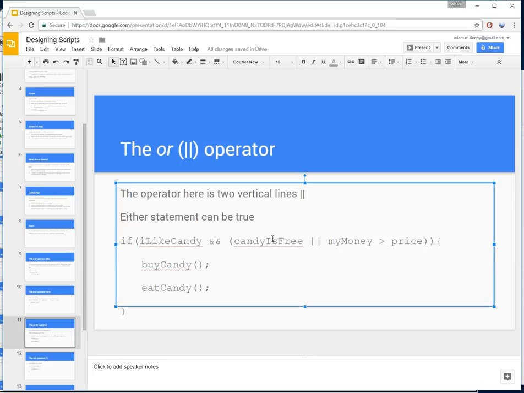As we can see right here, this itself is a statement. And inside this statement, I have another statement. This itself is a little statement that will either evaluate to true or false. So I can wrap that right there. I like candy, and the candy's either free or I have enough money to pay for it, then I can buy it.